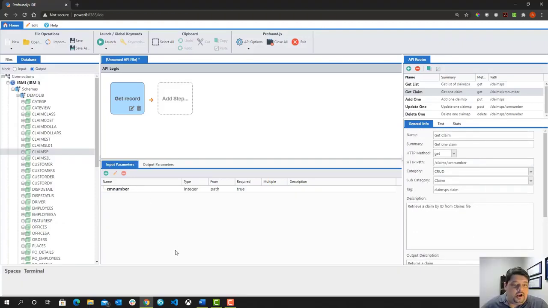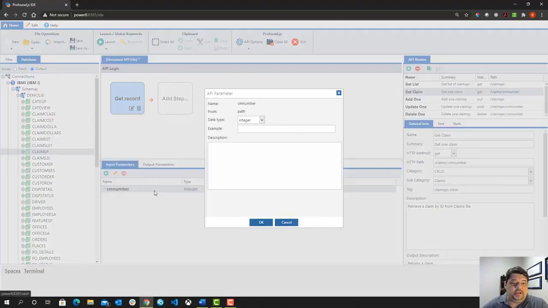If we take a look at our parameters, you'll see I have input parameters and output parameters. It created that input parameter for me called CM number. It's an integer, again, based on the definition from the table, and it's in the path. Again, we had that :CM number over here in the general info. And it's required. If I wanted to change this, of course, I could double click it or choose the edit option, and I could change the data type.